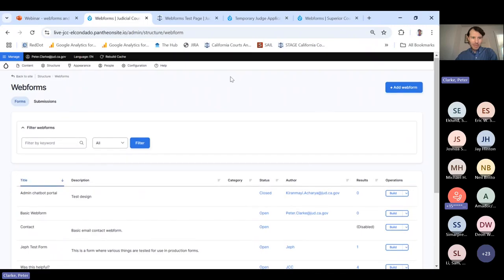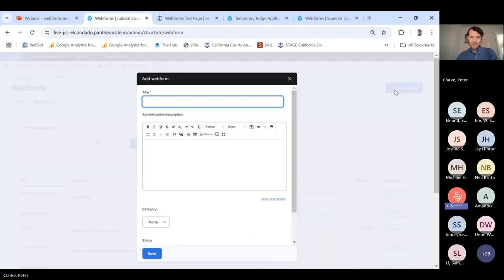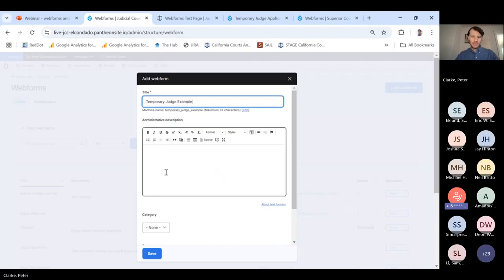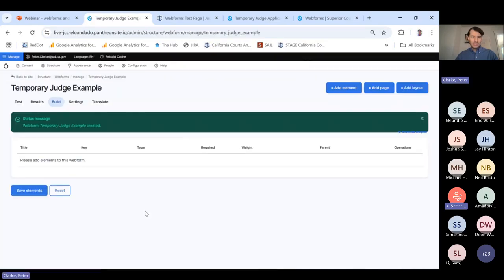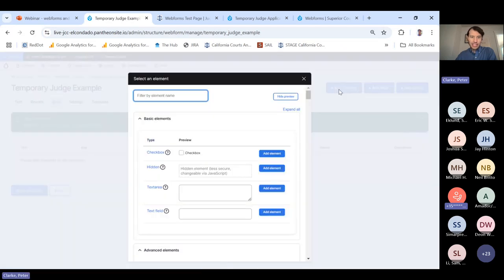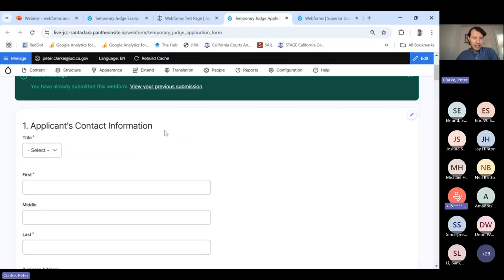Okay, so on the Web Forms page, I'm going to click Add Web Form. And let's call this Temporary Judge Example. Click Save. Okay, so now what we have is a blank web form here that just has this title. To add different elements, you just click Add Element. The basics of this is pretty straightforward. The first thing that you're going to be adding, again, let's just take a look at this. This is what we see first.